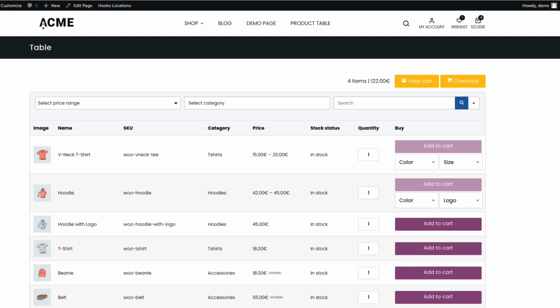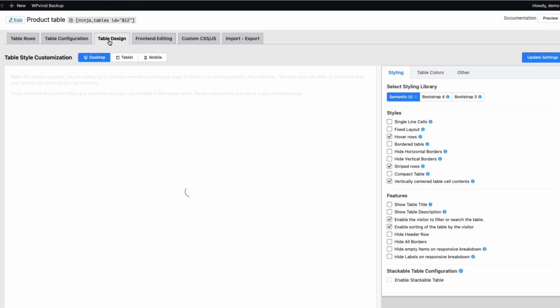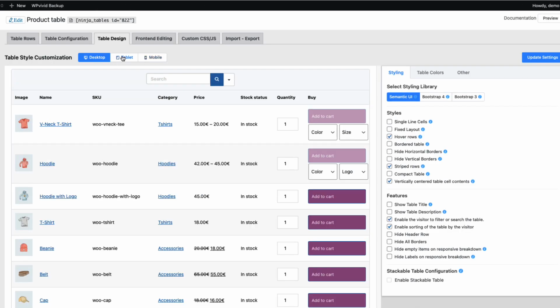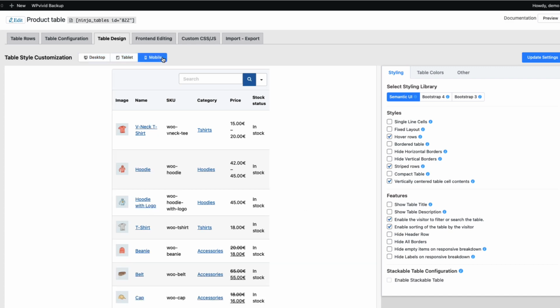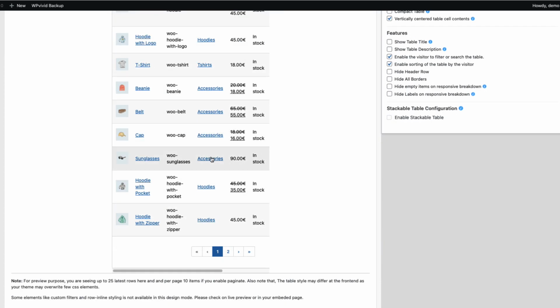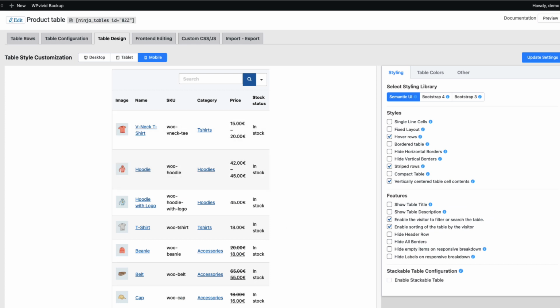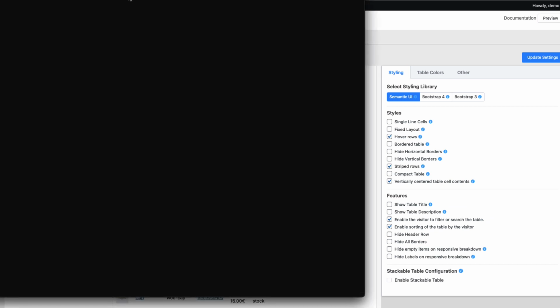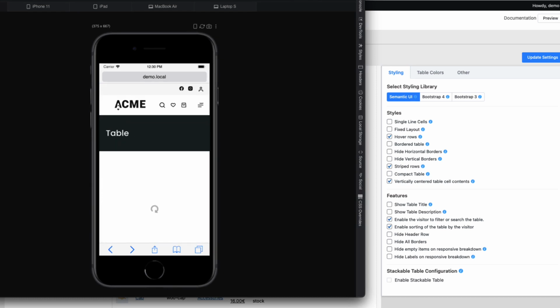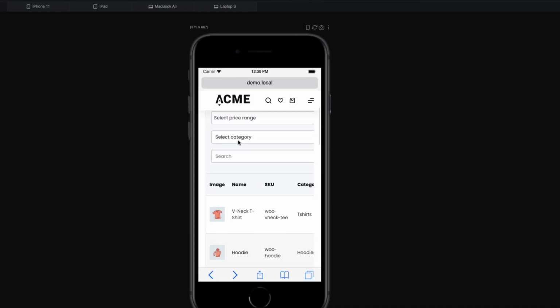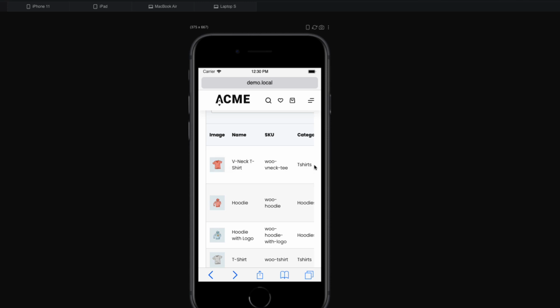Now let's take a look. How does it look like on a mobile phones? Go to the table design, and as you see, there is tablet and mobile, and well, doesn't look any good on mobiles. I'm going to open up my app called Sisi. Let's see how does it look like here. As you see, no add to cart button is visible and so on.